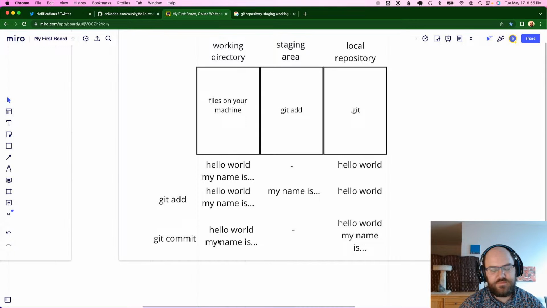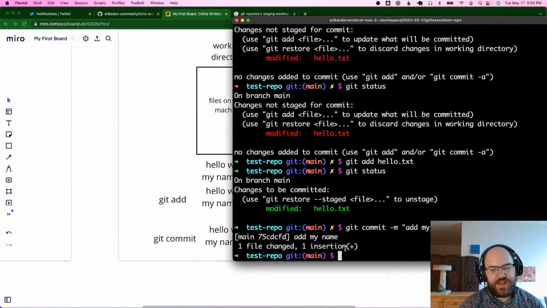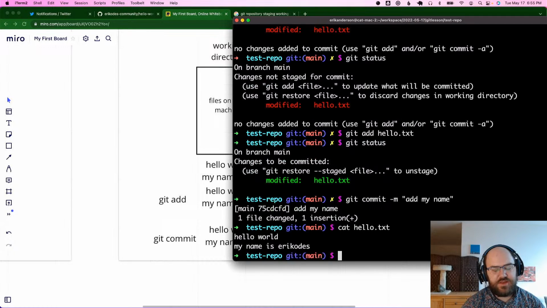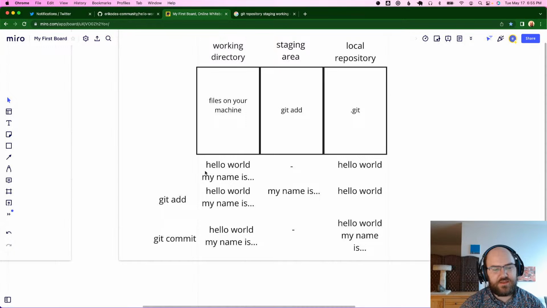Gotcha. But let's say I changed my mind and I don't want that anymore. Or let's say I want to look at things the way they used to be. So if I do cat hello.txt, I get this one. How can I go back to the way things were in this commit or in this commit?